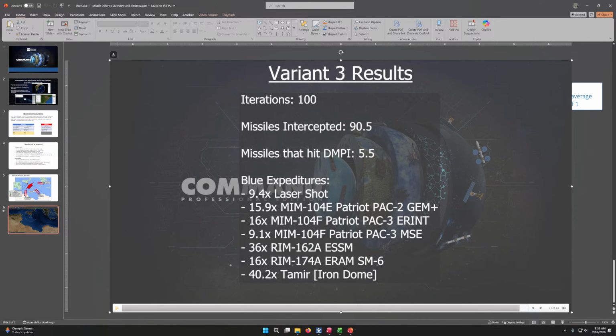So again, after 100 iterations, even though we added a Burke as well as an E2D, we only intercepted on average 4 more missiles, so 90.5 of the 144. We still only had about 5.5 missiles that hit their designated targets, but we expended a lot more ammunition. So whether those 4 additional missiles were worth the cost and expenditures is open for debate in this case.